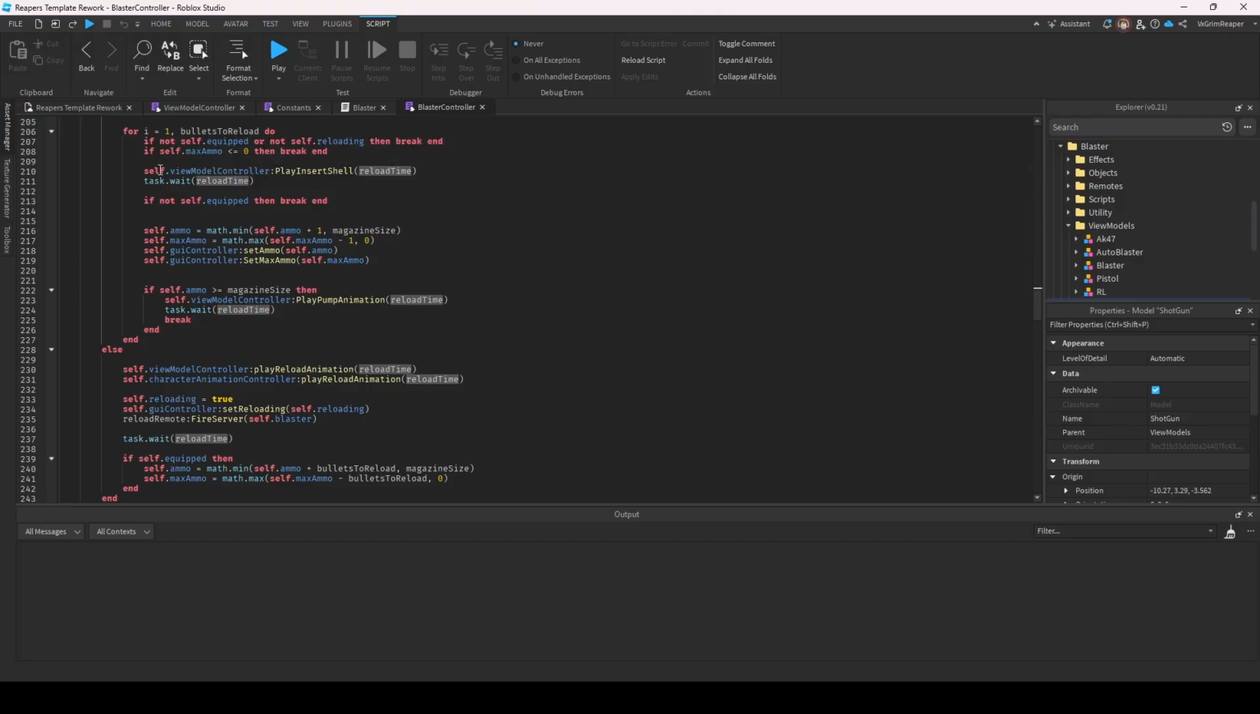And then we have our first new animation, play insert animation. Then we added a wait, wait reload time, giving time for the reload animation to play. Then we added another check, I should say. And then we have our standard. This time we went with self.ammo equals math.min, and then same thing, math.max, so that there's no confusion.